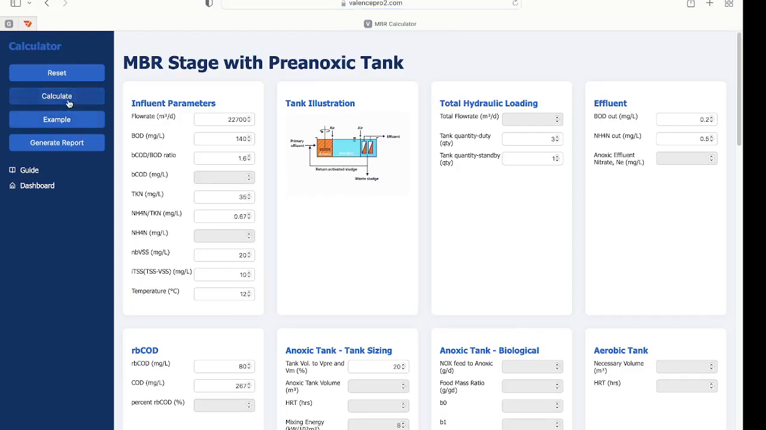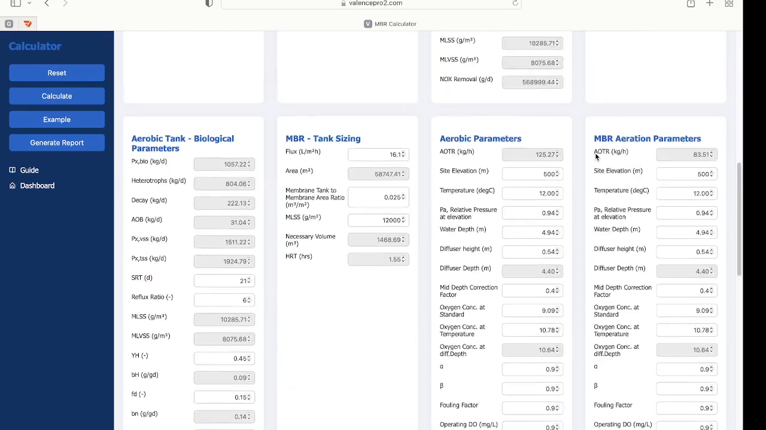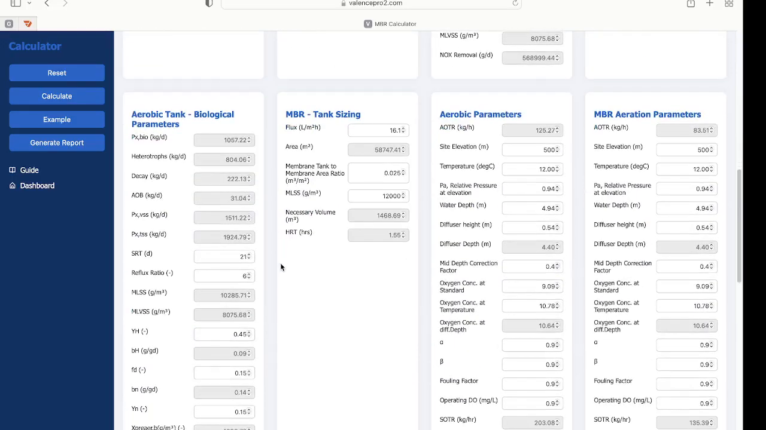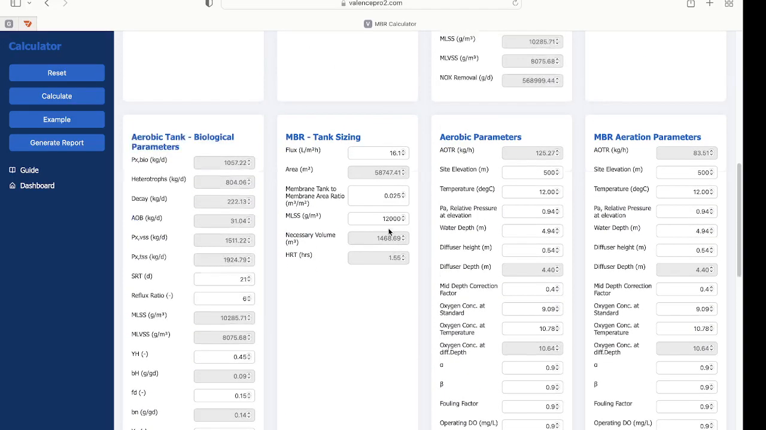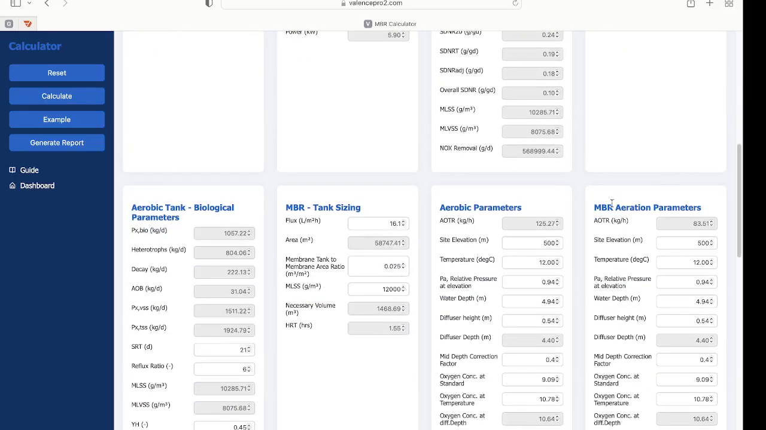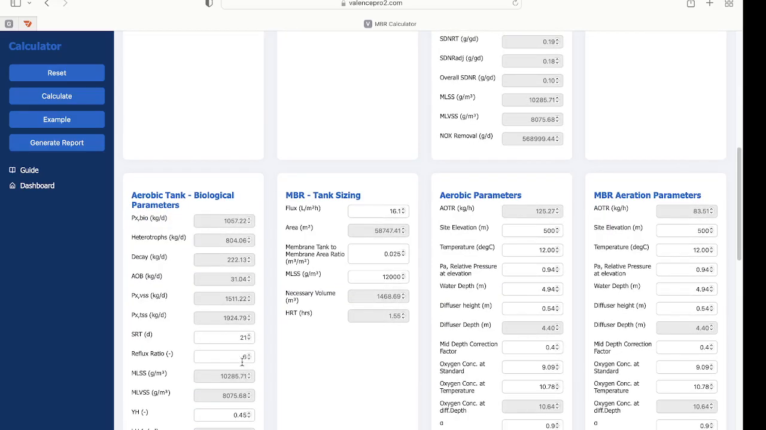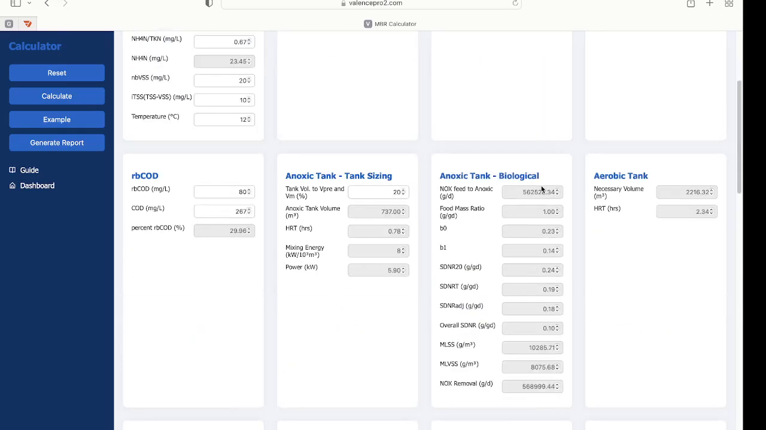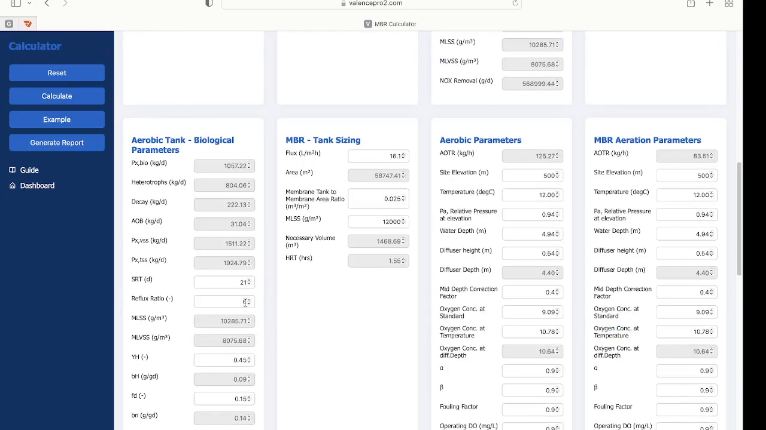Just click example. Once you're done with this, set up your influent, total hydraulic loading and effluent requirements. Let's go to step 1 here. You go to the MBR tank and set up your flux and MLSS. You'll find out your aerobic tank, and also your reflux ratio here. Let's keep this constant, but if you want to increase the amount of denitrification, you need to increase this one. This is already at maximum.